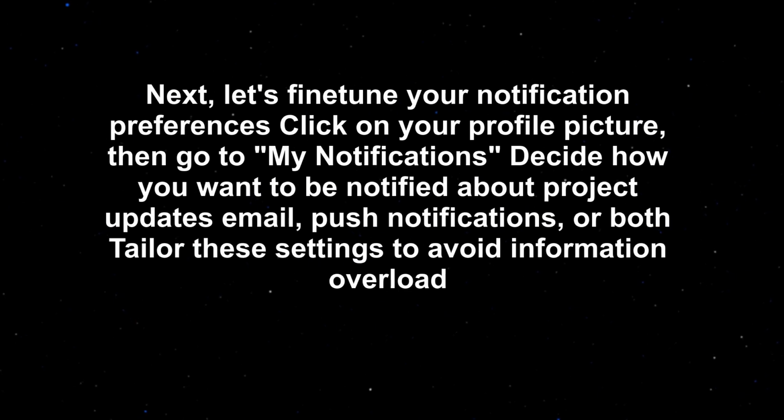Next, let's fine-tune your notification preferences. Click on your profile picture, then go to My Notifications. Decide how you want to be notified about project updates: email, push notifications, or both. Tailor these settings to avoid information overload.